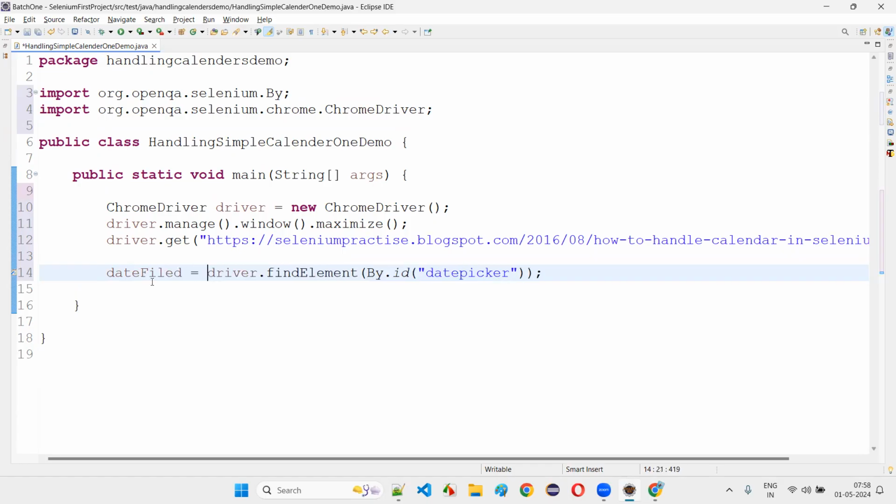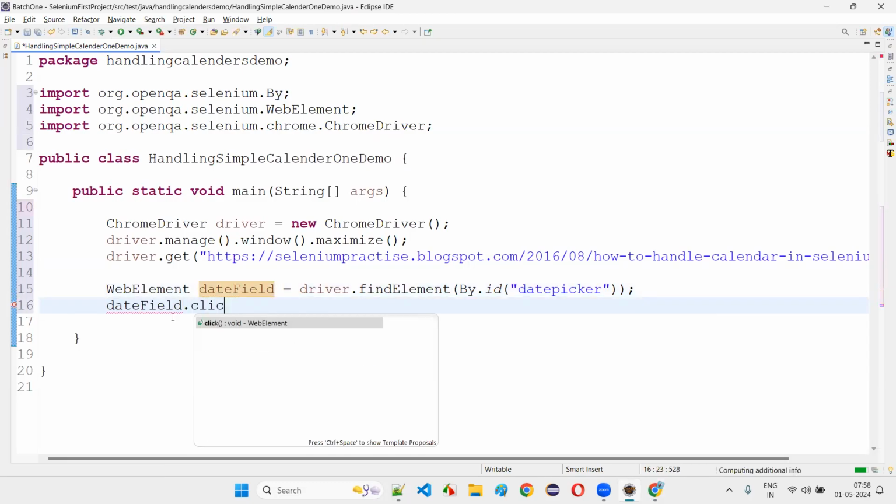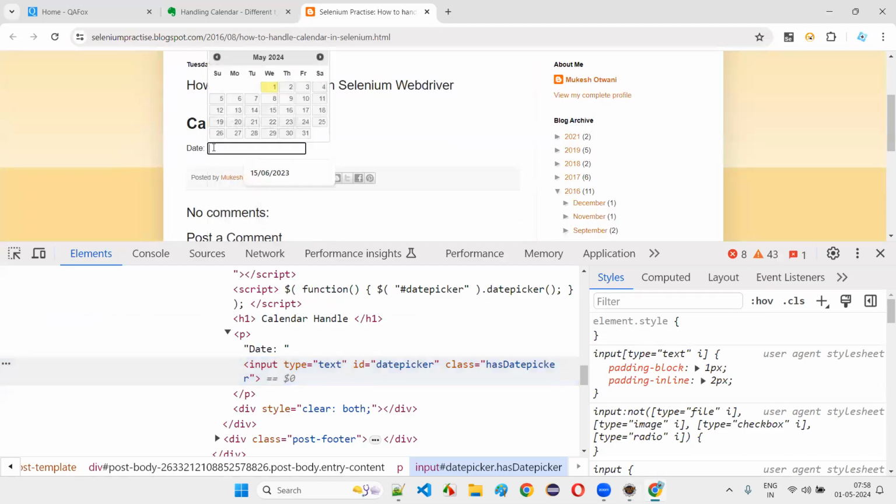Here write dateField is equal to, create a web element. Simply click on dateField.click(). It will click on the date field, and you will get a date picker here, guys.